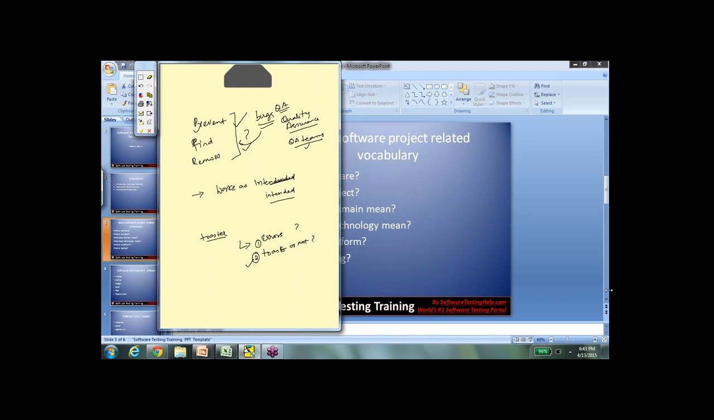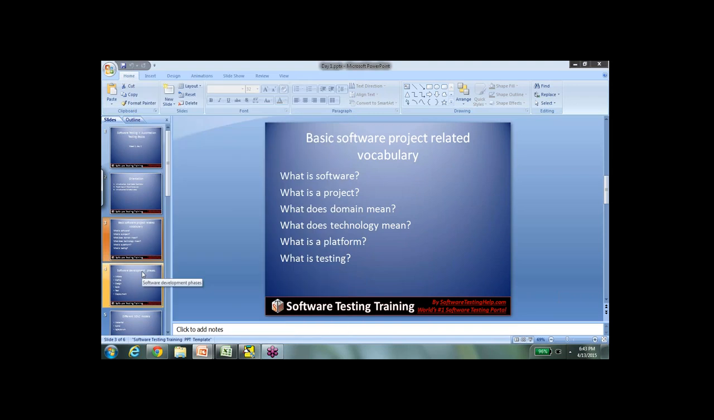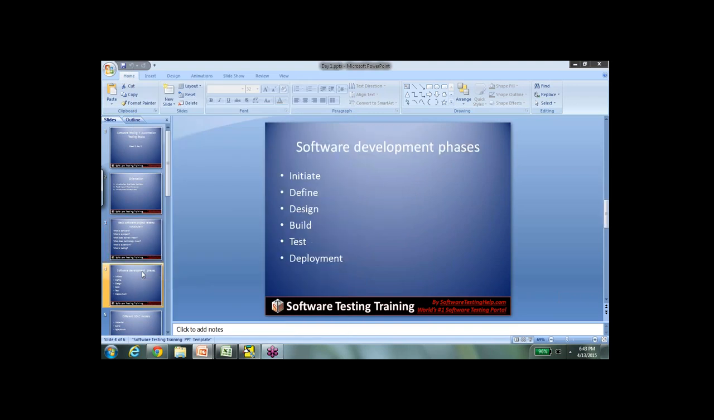So defect prevention, to a certain extent yes, but as far as the core testing activity goes, no. It's also not about finding bugs. It's also not about removing the bugs. Removing the bugs is definitely out of scope for a tester's job. Our job ends as soon as we find the defect and we pass it on to the respective teams, which is in most cases the development team. Okay, so that brings us to an end of a long vocabulary section.